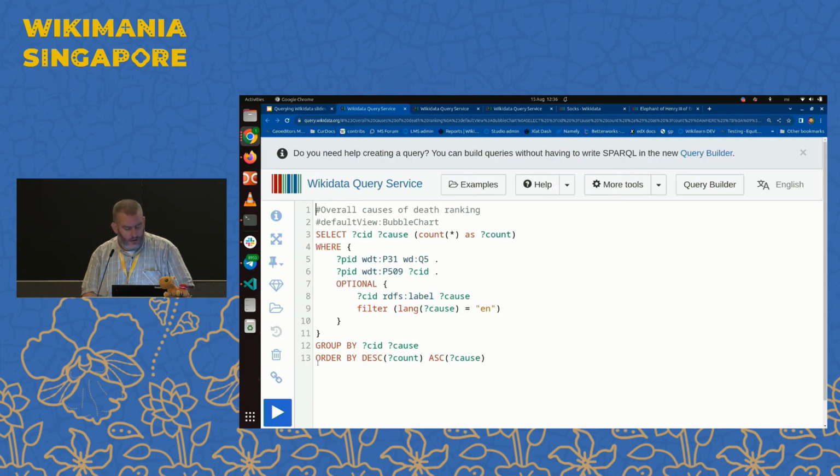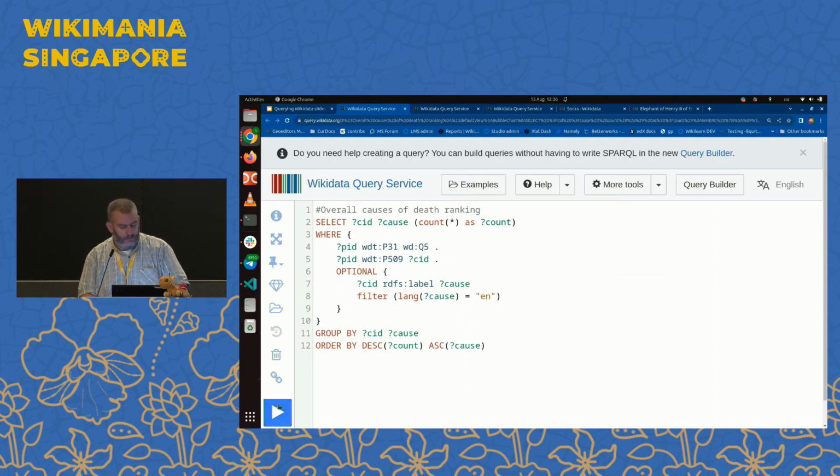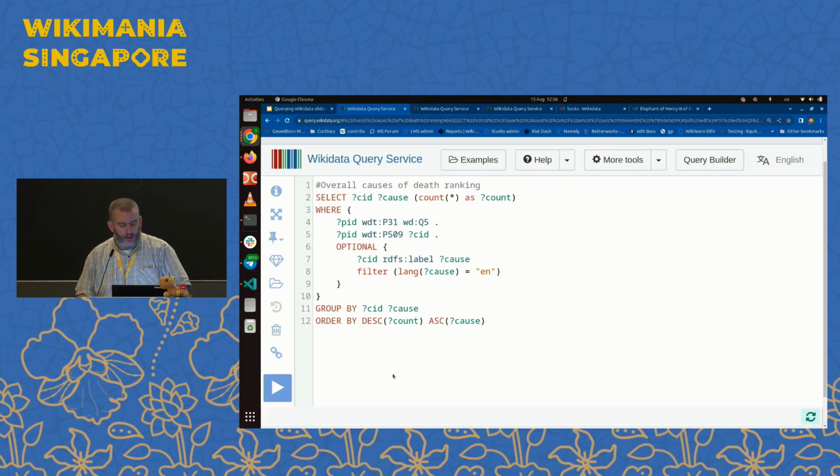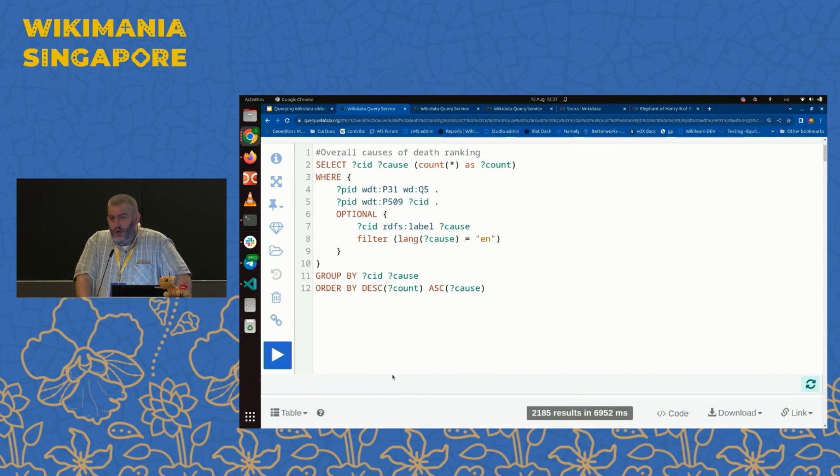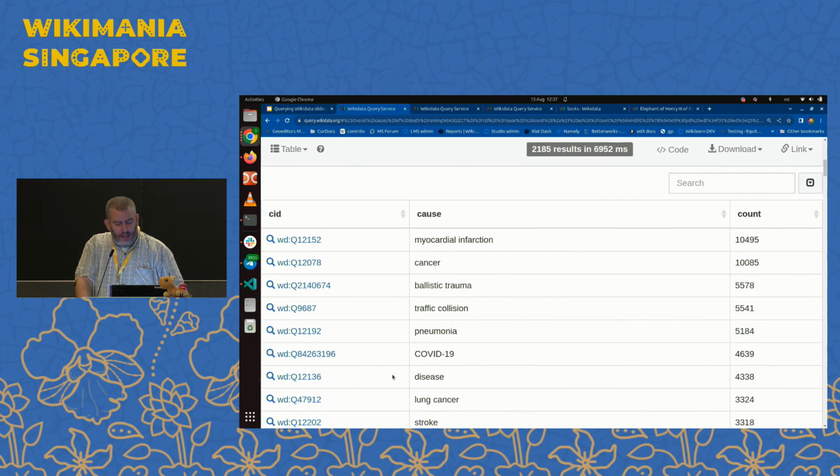That's a nice query. So this is a query about what are the overall causes of death listed on Wikidata. Of course, not every person who died has a cause of death field in Wikidata, but some do. And we have here a table.